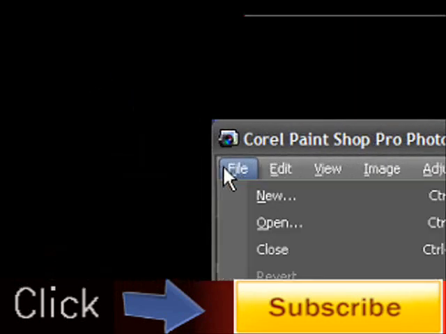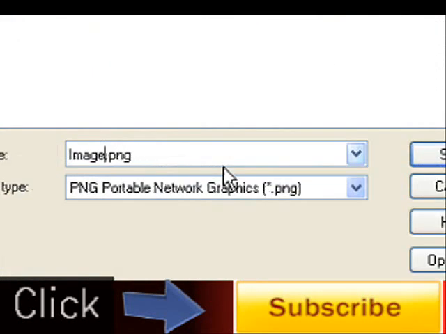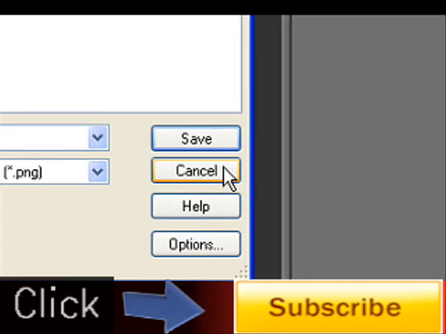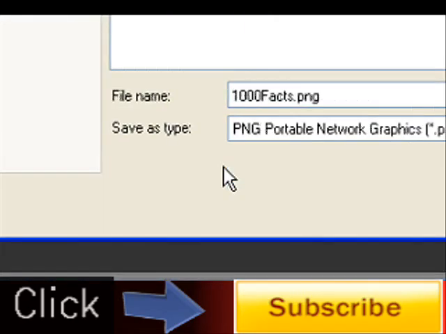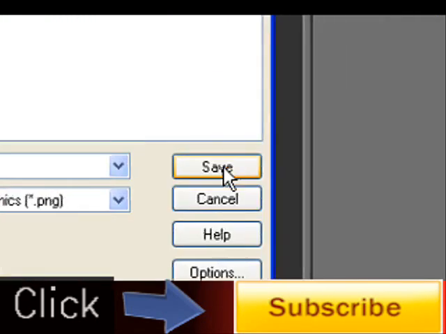So then you're going to File, Save As. Let's do 1,000 facts. You do need to name the icon as it shows up on your springboard, not as the actual application name. However it shows up on your springboard, you must name it that, and it must be a PNG, Portable Network Graphics File .png.